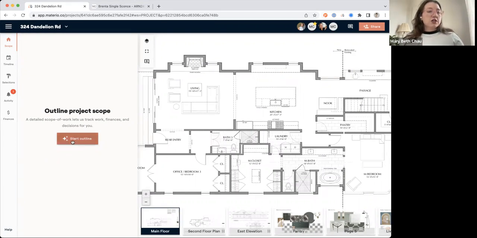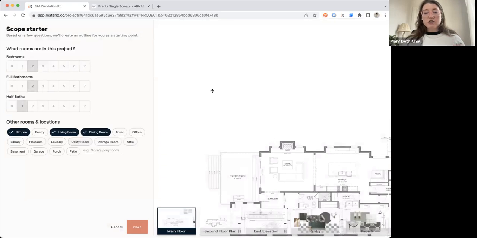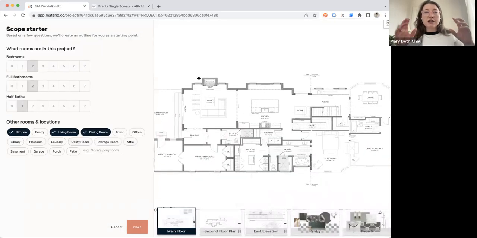So then I'm going to use our scope starter. This is a tool that allows you to just think critically about what is on this project. Because sometimes as a builder or even as a designer, you might be trying to orient yourself to the project and understand, well, what is it that I'm promising to the client? What is it that they need?